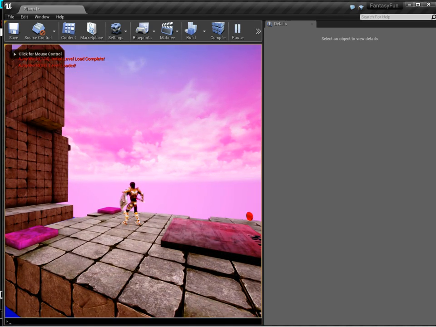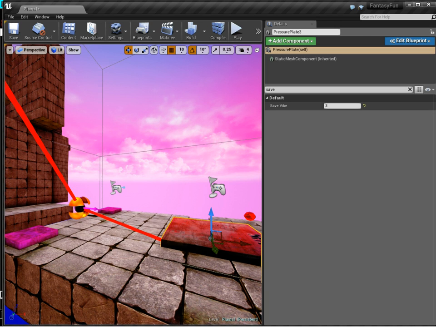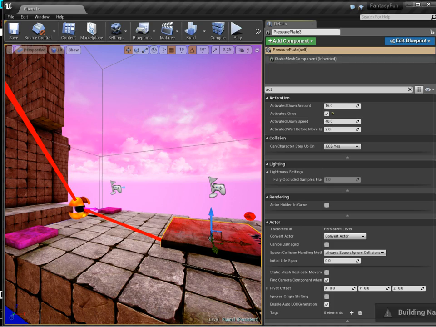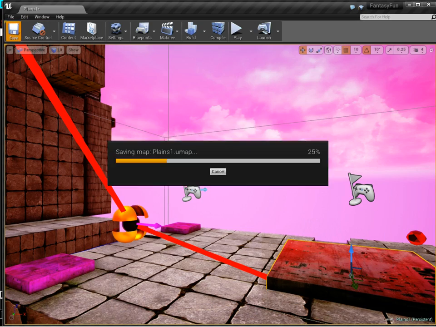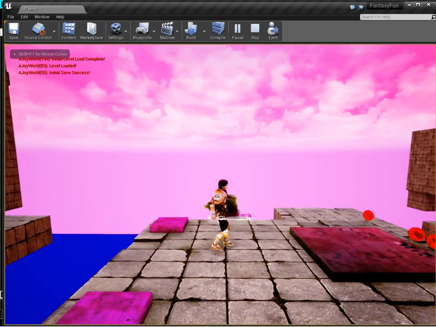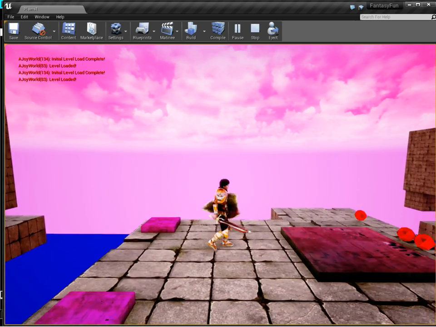Now notice how it comes back up. The reason it comes back up is because it's currently set to activate continuously. So I'm activating, this is a pressure plate that can only be activated once now. So activate there, reload, and look, it's now part of the save system.